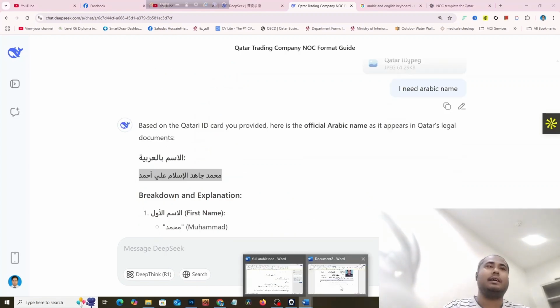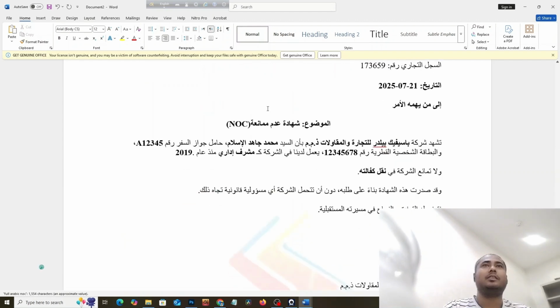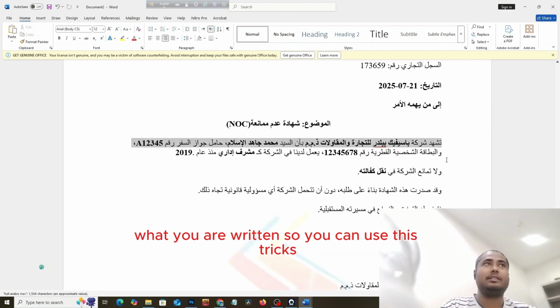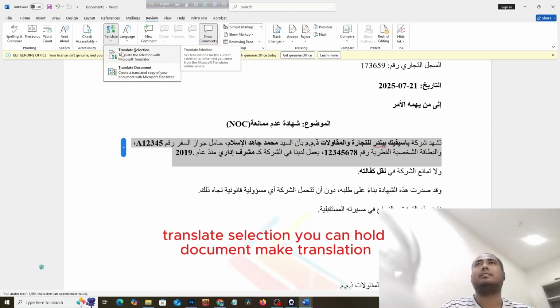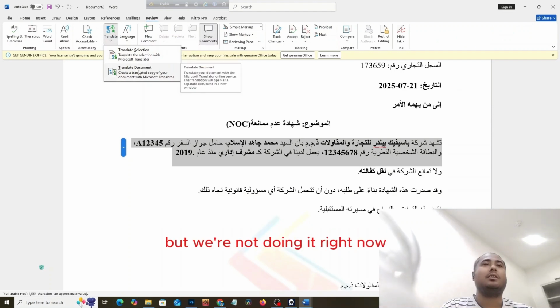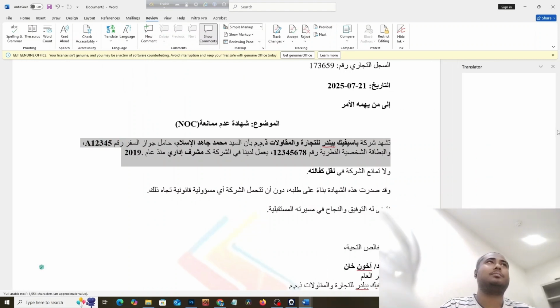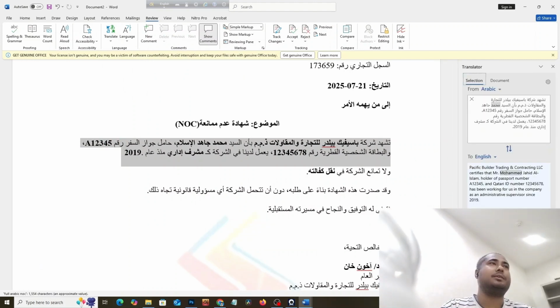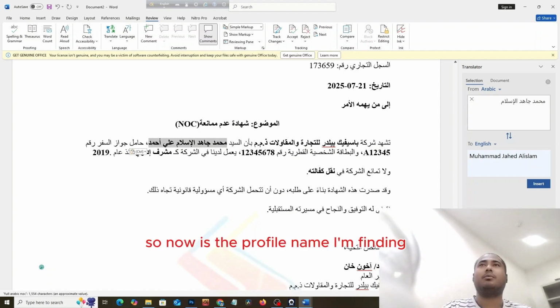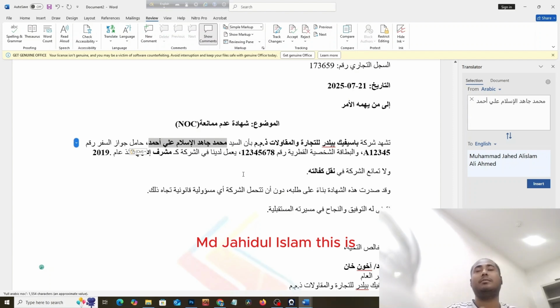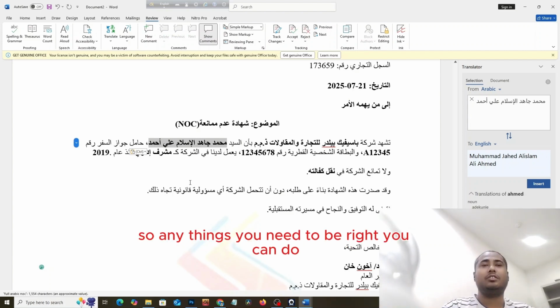Make a copy and you can select that. Sometimes you can use these tricks like that. Go to Review, Translate, and Translate Selection. You can translate the whole document, but we're not doing it right now. Translate selection, and see, this is my name: Muhammad Zahidul Islam. So I just put it here. This is the document profile name. So anything you need to write, you can do it this way.